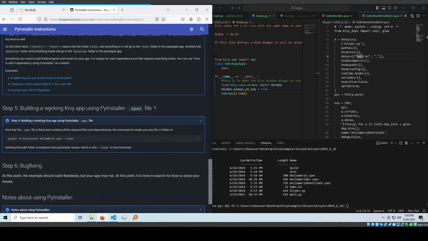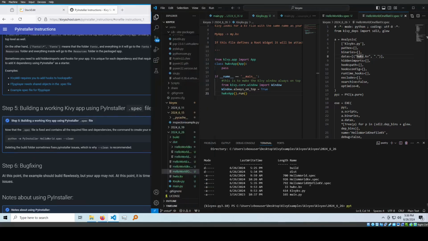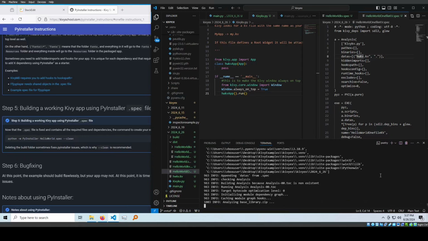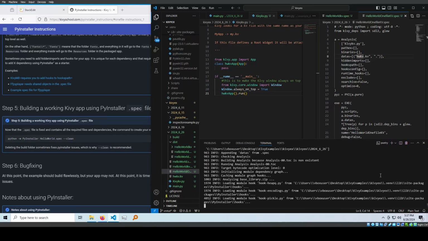Now we'll build a working Kivy app using PyInstaller. And in this case, it will be a Kivy app that's a onefile, and it also has a Kivy file attached to it. So we'll copy this and then run the command. And then it's not Hello World spec, it's Hello World onefile Kivy spec. So run a Python command, -m for the module. The module is named PyInstaller, and then the arguments are Hello World onefile Kivy, the spec file, and --clean. And enter. Then it will build for another 10 minutes, and I'll see you very quickly.